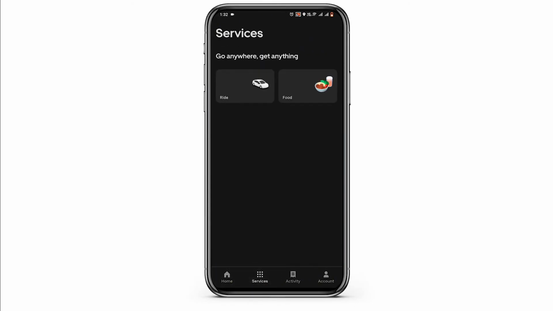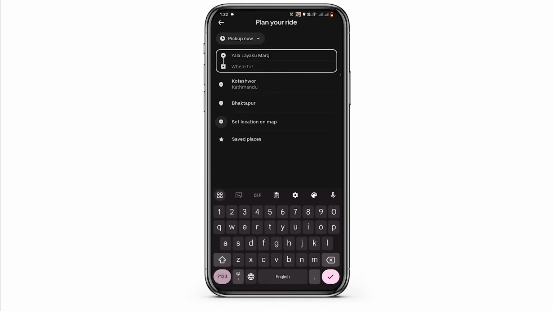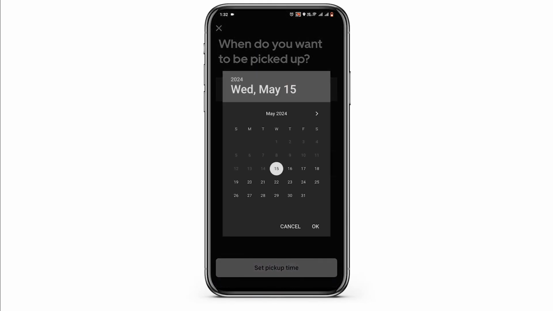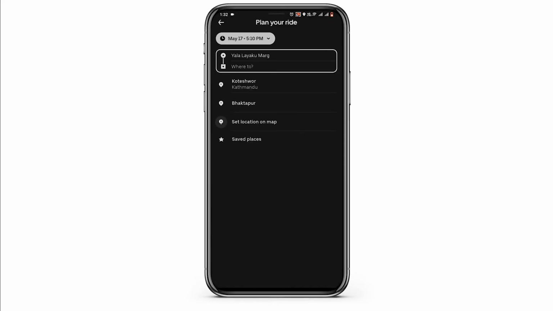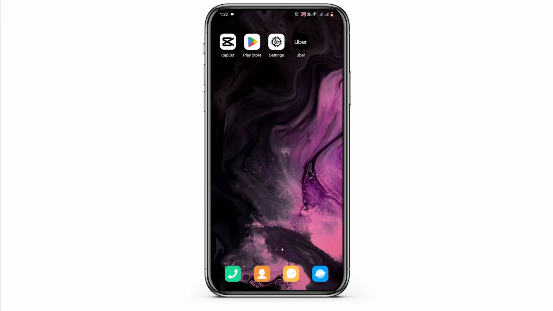Now, there is an alternative way as well. Just go to Services, tap on Ride, then again customize the date and the time of your pickup. Select Set Pickup Time. Then to reserve, go ahead and select your destination. Wasn't it simple? This is a quick and easy process.